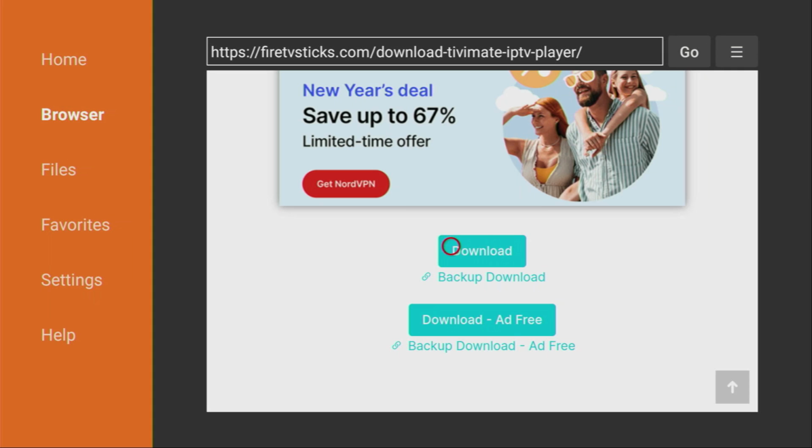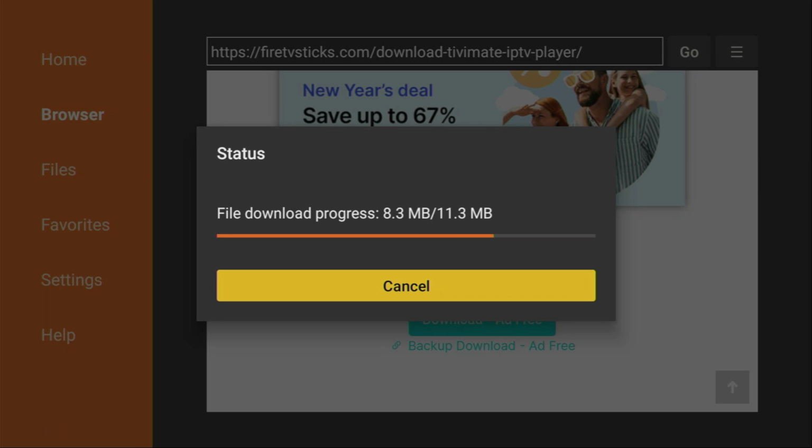As you can see, you can either download the usual version or the ad-free version of the Tivimate app. If for some reason those buttons are not working for you, you can also use the backup download links, which are just below the usual download buttons. And now just click on download. And now the download of Tivimate has started.